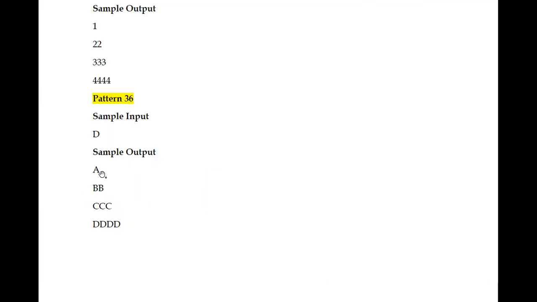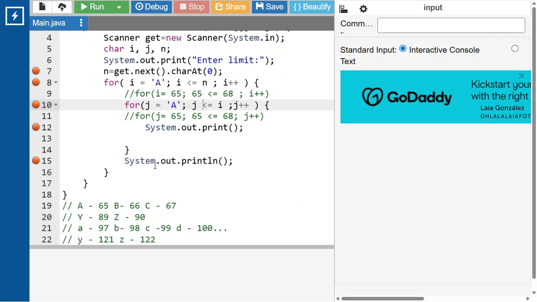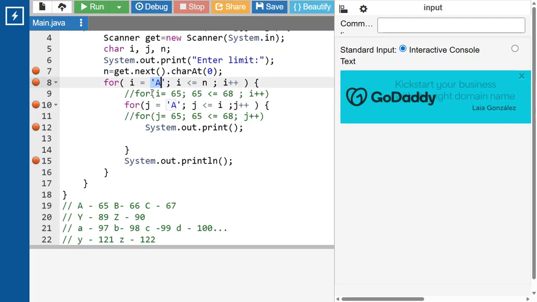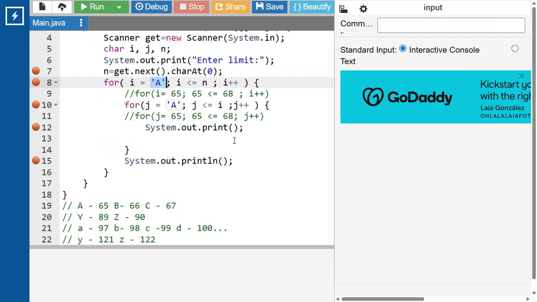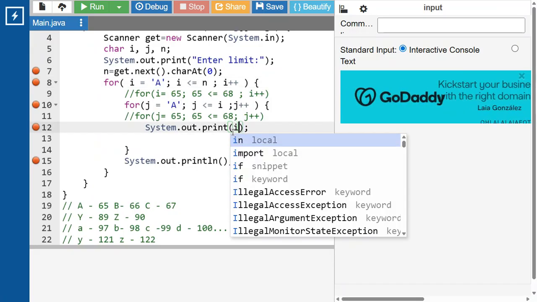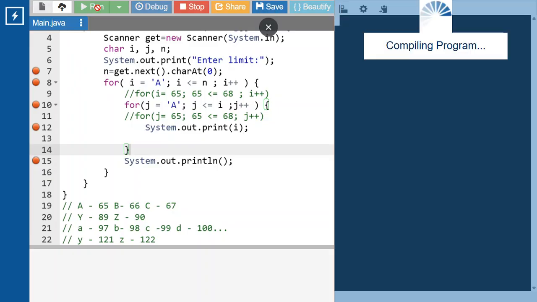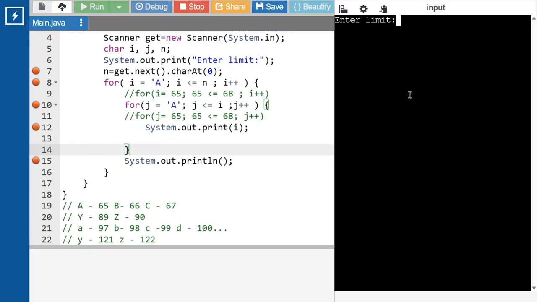Third thing, what are you going to print? The alphabet. How to print that alphabet depends upon your outer for loop i. If it is the A row, you print A. B row, you print B. So you just use the i variable here. First we'll check the sample input and output. If it matches, we'll proceed to debugging mode.